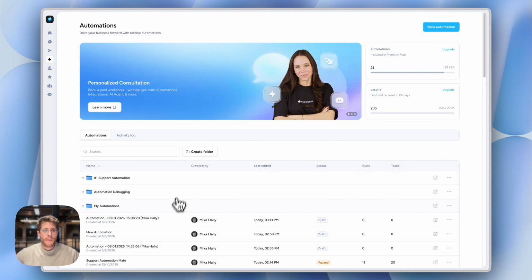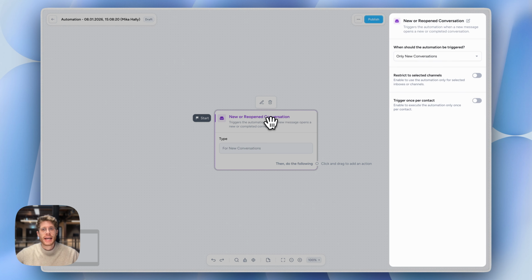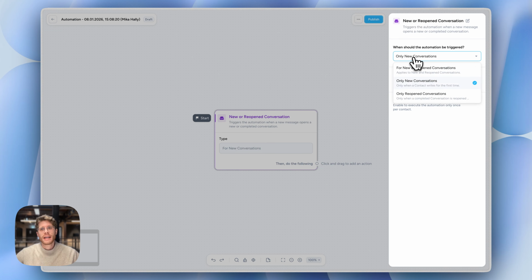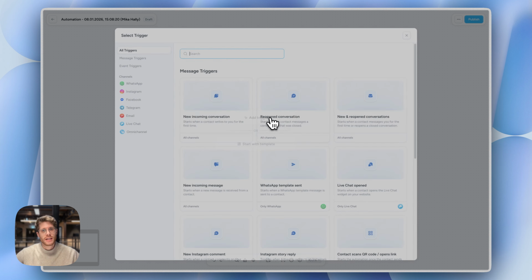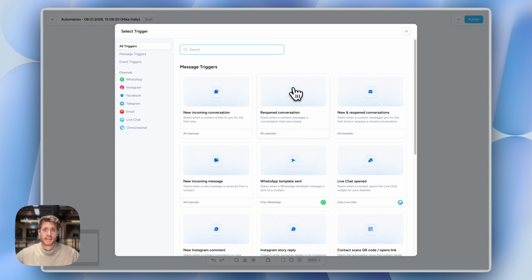Exactly. Now navigating back, we will take a look at the next trigger. One thing before that: you can already see it's one and the same trigger, only with different preferences. I can either switch between these triggers in this menu, or I can delete this trigger again and switch it here. It's the same thing, one and the same trigger, only with different options. So we covered the new incoming conversation trigger, which again only triggers the automation for new customers that you didn't chat with before.